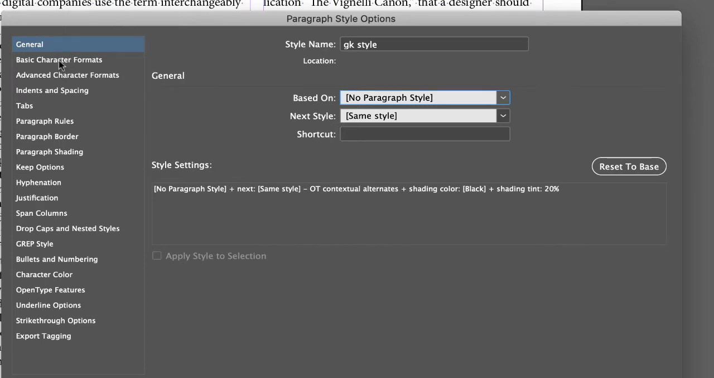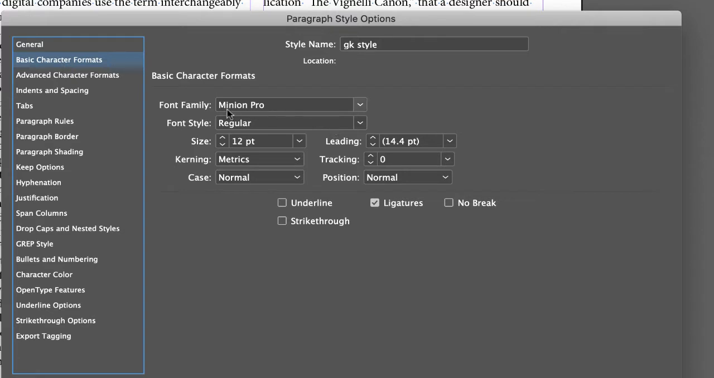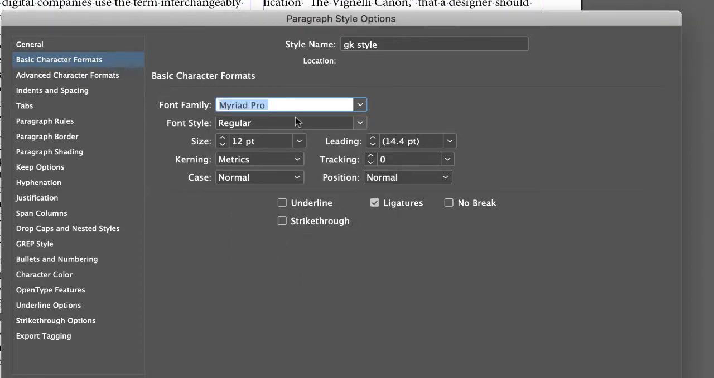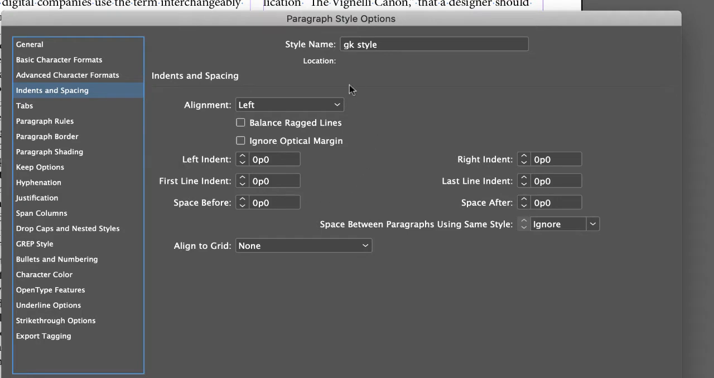Click on the left side, basic character formats. Instead of Minion Pro, which should be the default, choose Myriad Pro. The reason I choose Myriad Pro is because it's used both by Mac and PC, so I know that you have it. It's kind of a boring typeface, but it works. Okay, and we'll keep it at 12 points. That's all cool. So that's all we're going to change for character formats. The only other thing we're going to change is the line spacing.